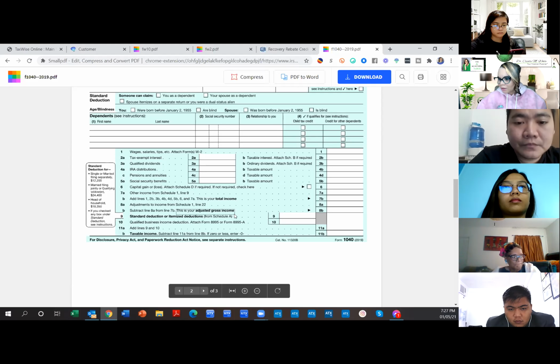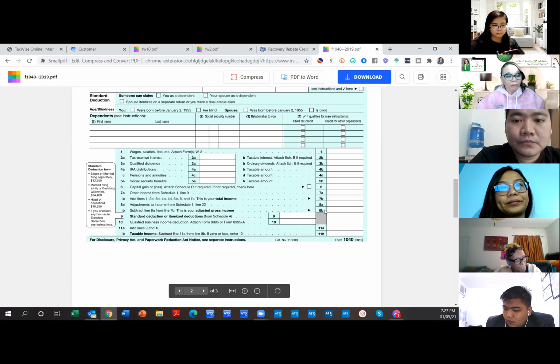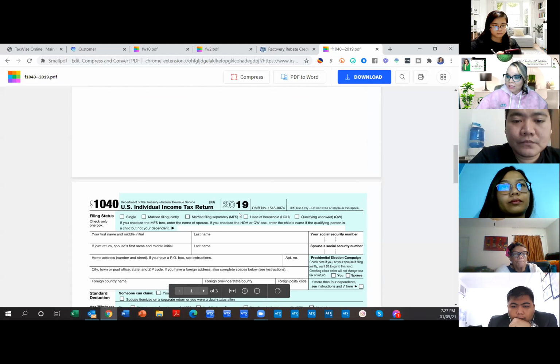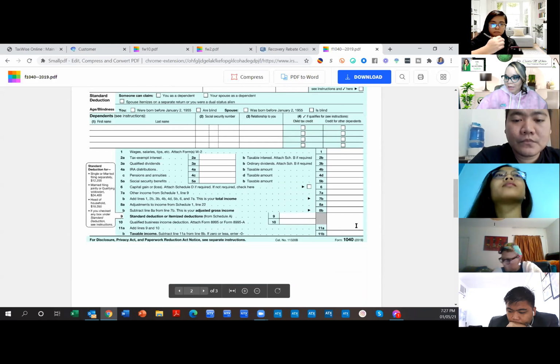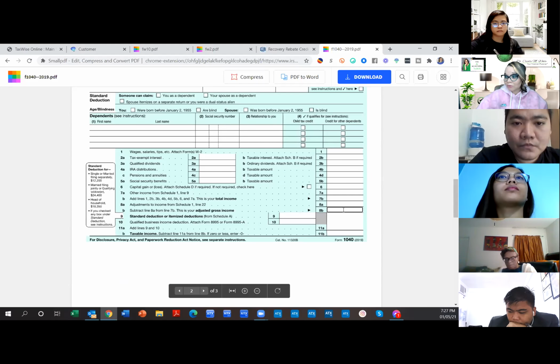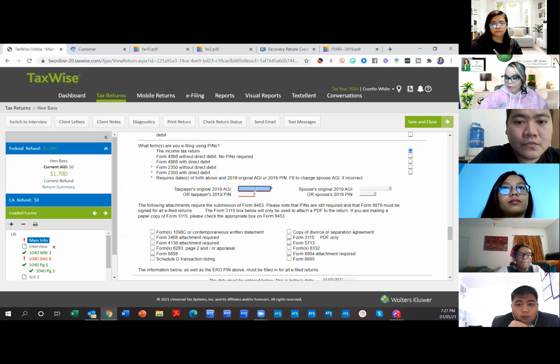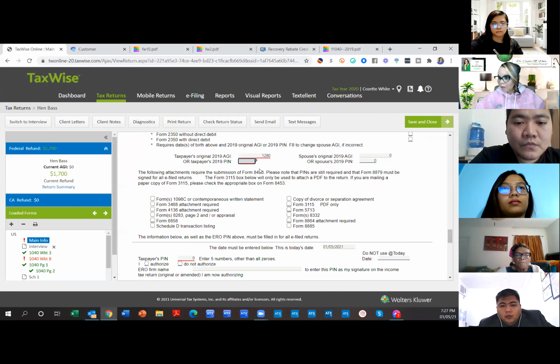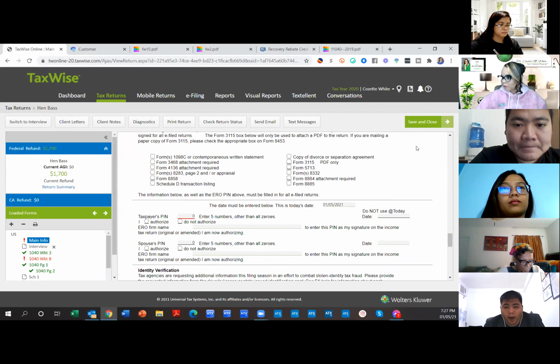Anyway, right here. This is your adjusted gross income. So 8B, you need to write that down. For tax year 2019, 1040, it's on line 8B. So I just showed you where it's at, 8B. In this case, we're just going to put a number. Okay, so it's not red anymore.